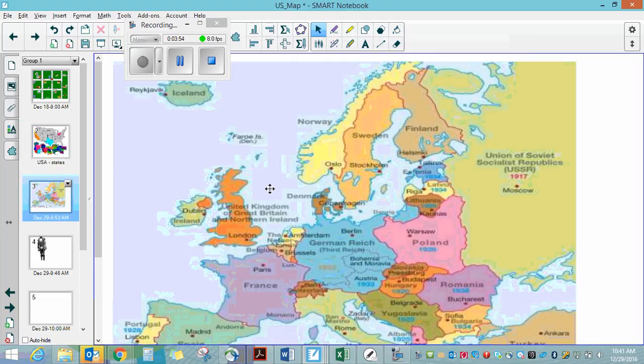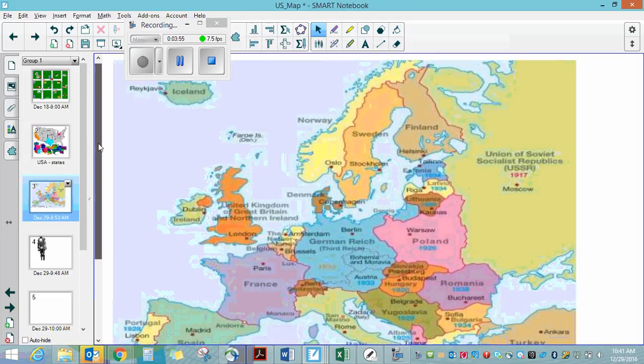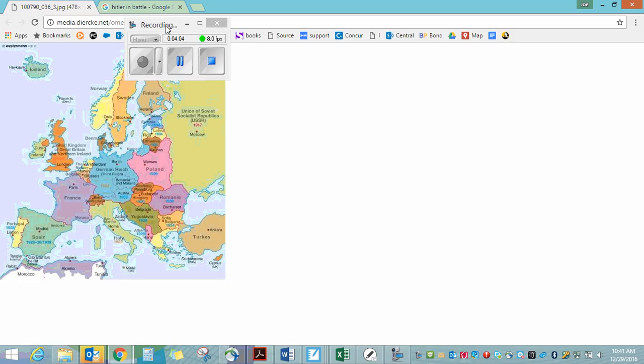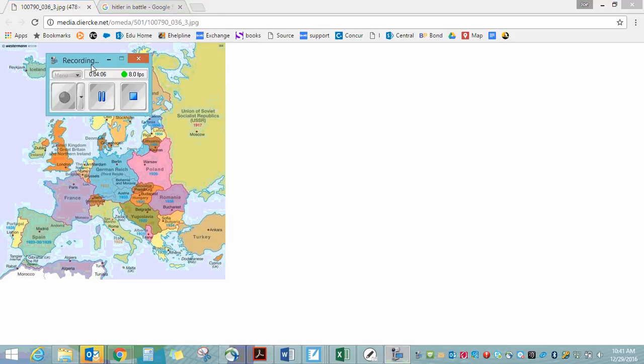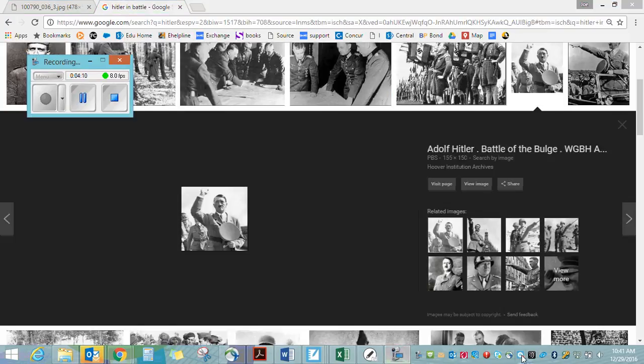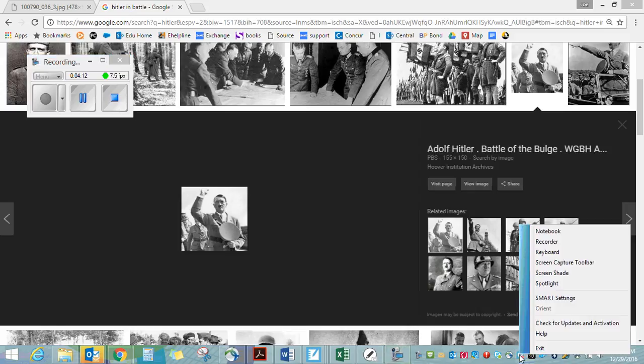For creating lessons for a higher level, I like the idea. I actually went through and found this map and quickly threw it on here. The way I did that is I went to a web page. Here's that map. And for instance, we're able to find a quick little picture here. Down here is our Smart toolbar. I'm going to go to the screen capture toolbar.